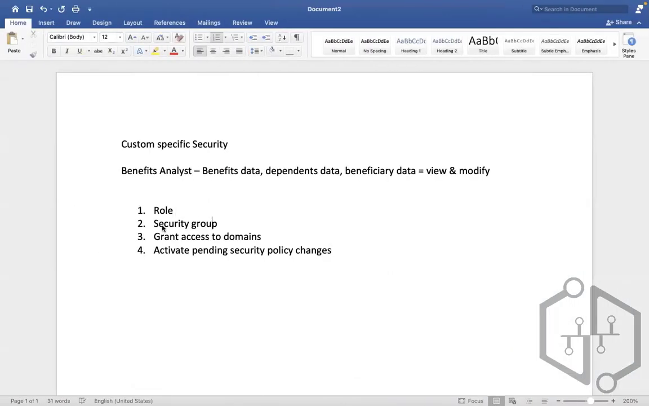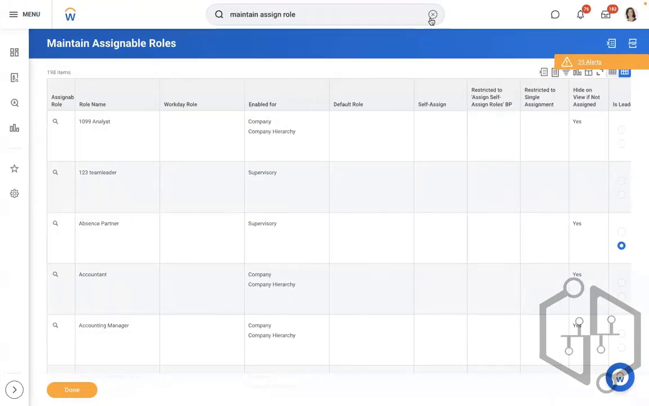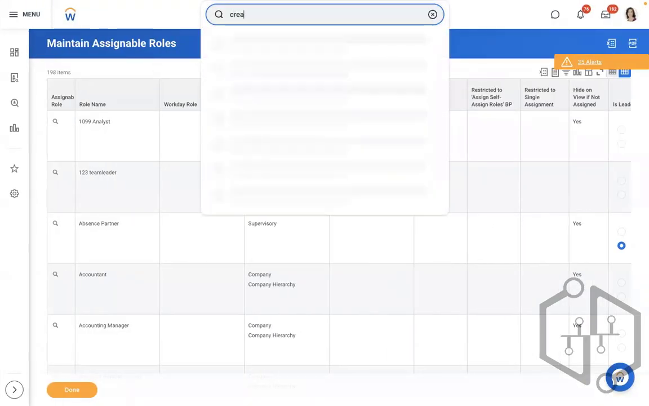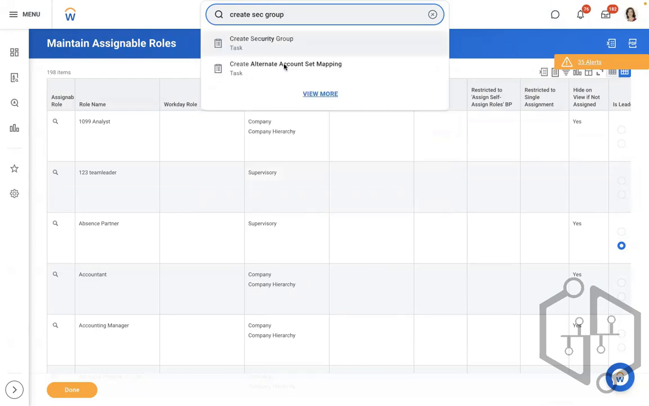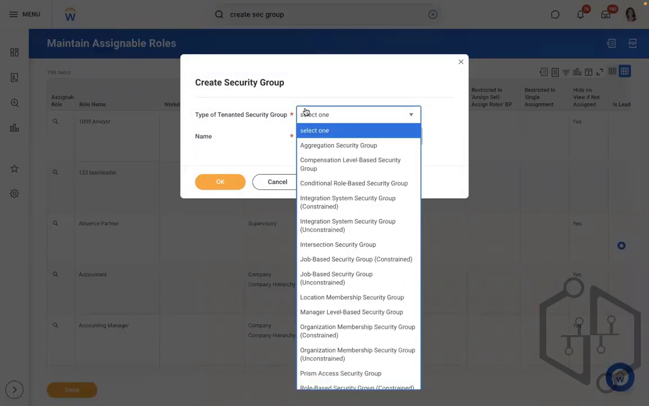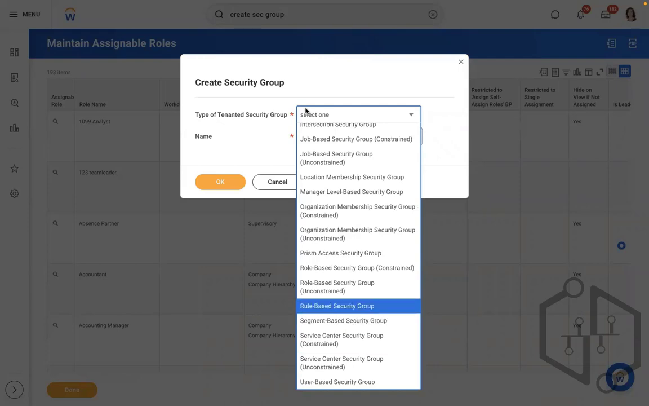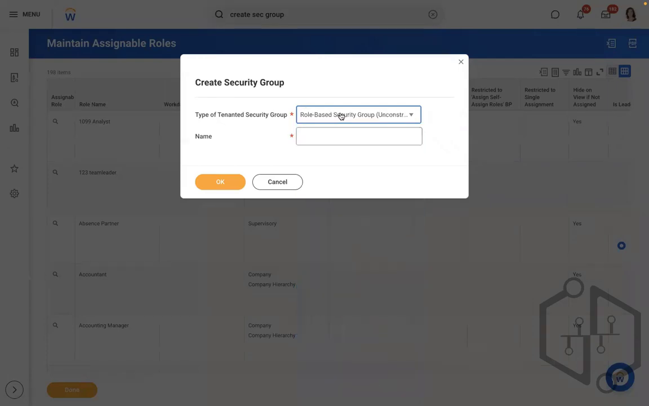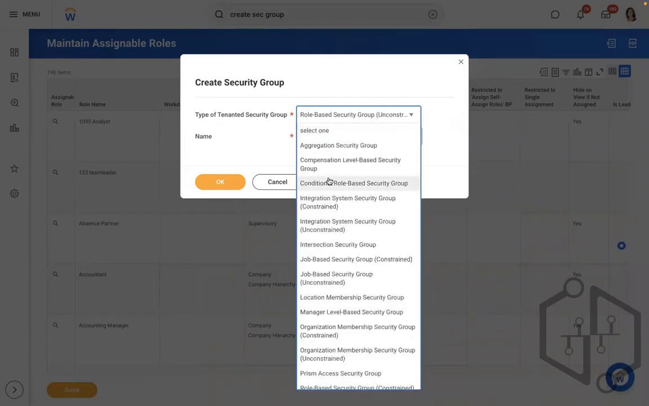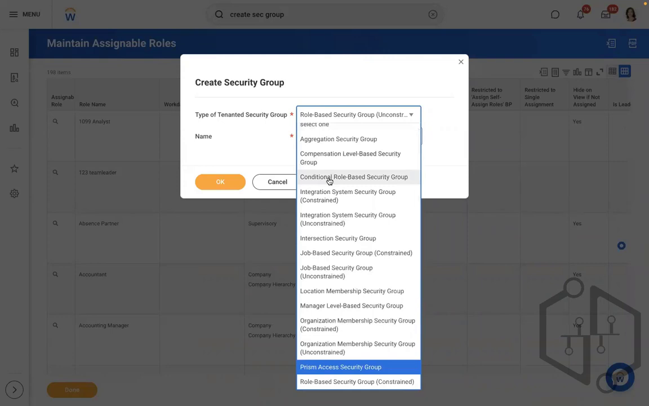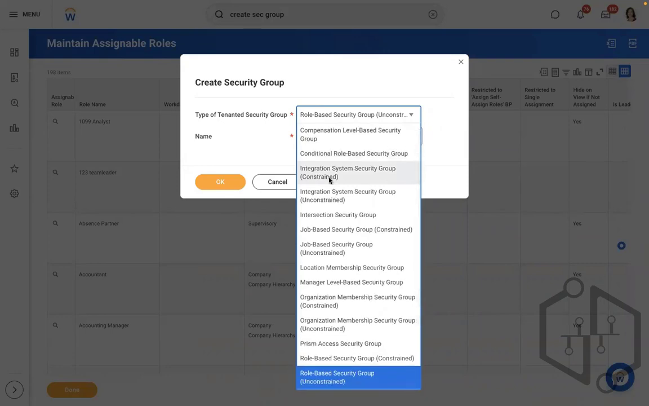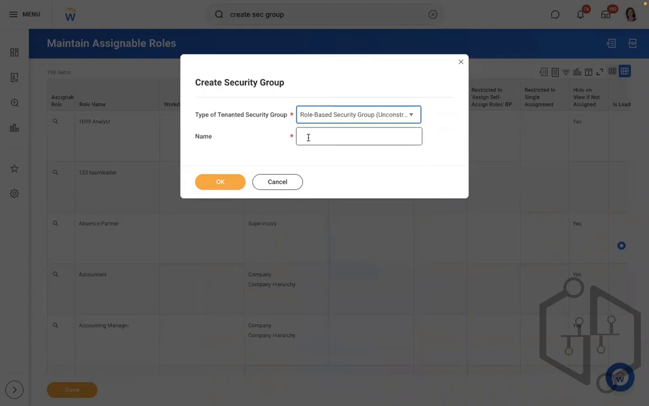Role. Then go to create security group, please. So access the task, create security group, the role based and constraint. So these are all the security groups. So we are selecting role based and constraint, so that will be inherited. You can give the same name, benefits analyst.